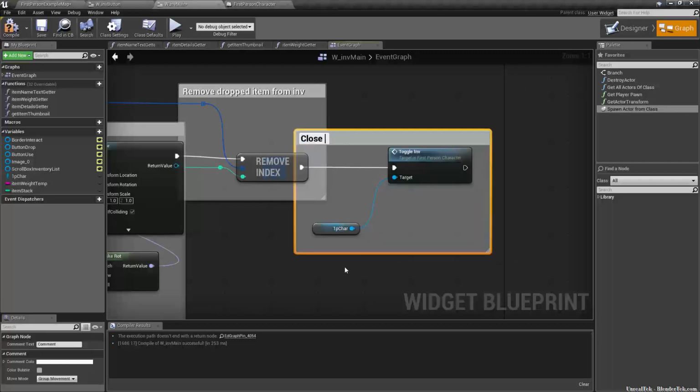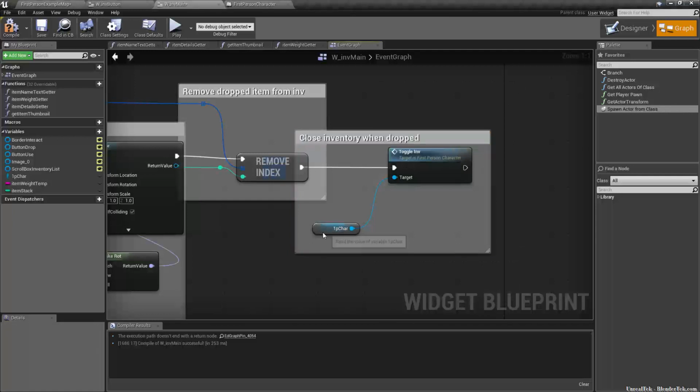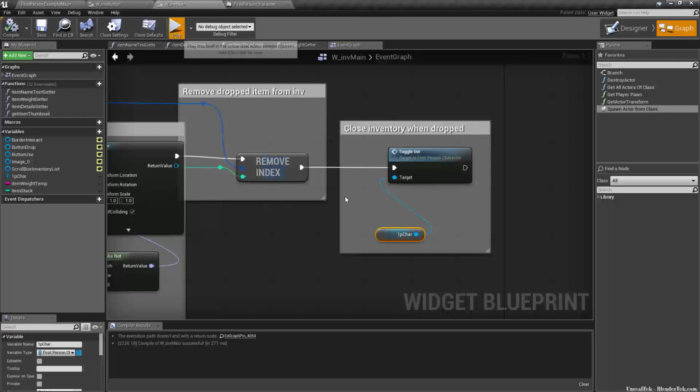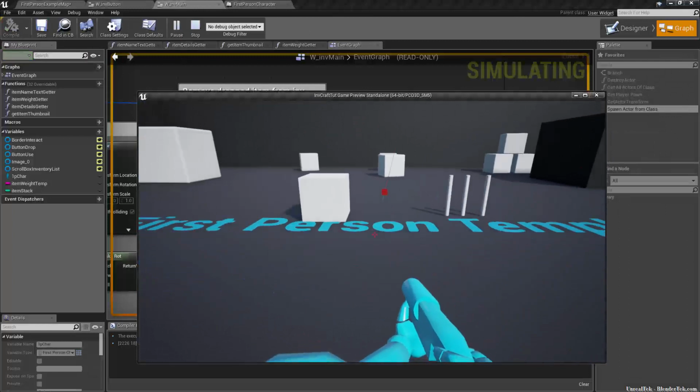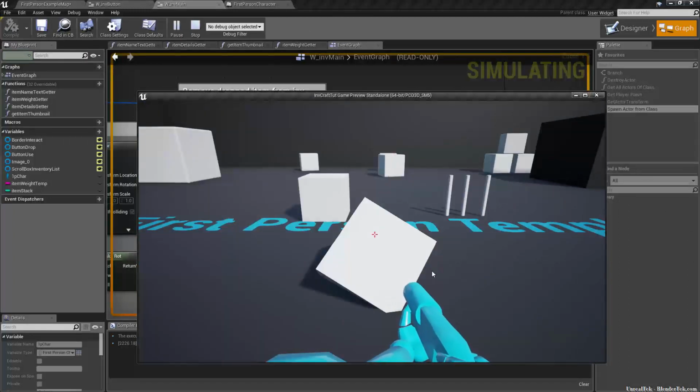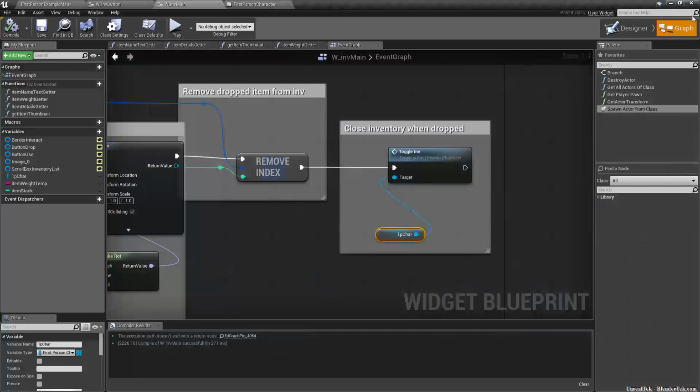Close inventory when dropped. Now you don't need to do this. It's totally a preference. It's just a quick little feature that you can add easily. So compile and save and play. So now when we drop an item, it closes automatically. Perfect. So I'm going to call that good enough for a prototype for now.